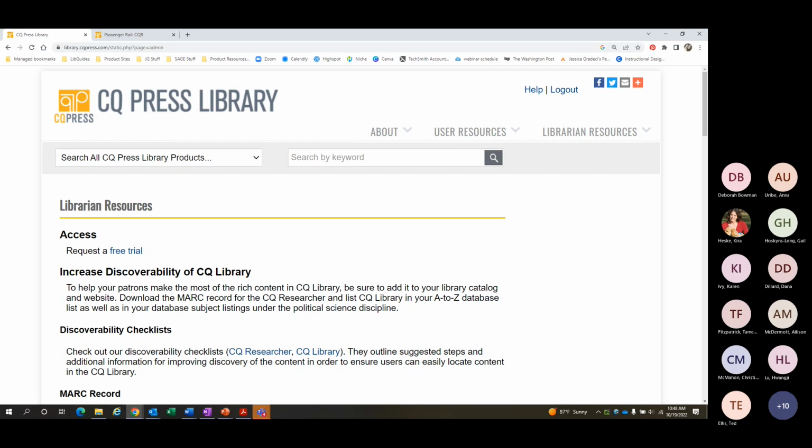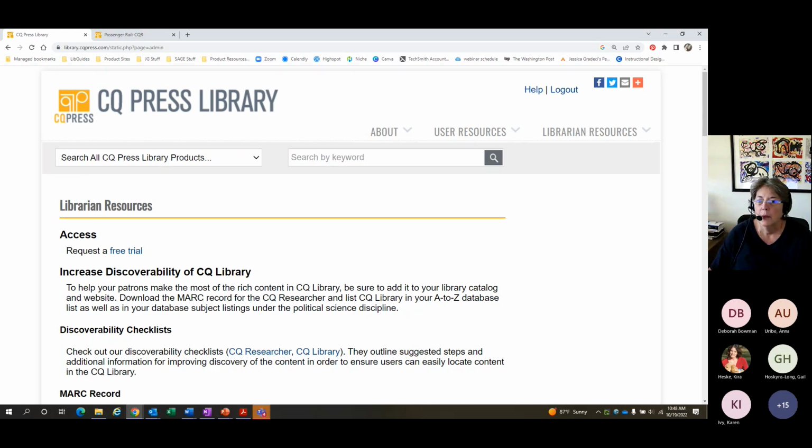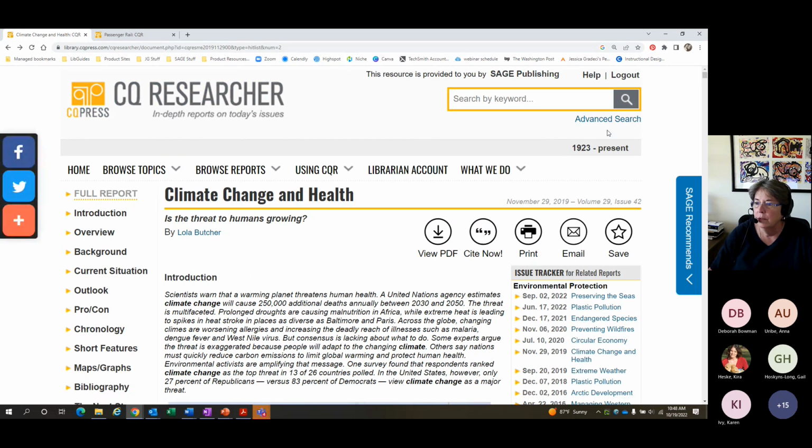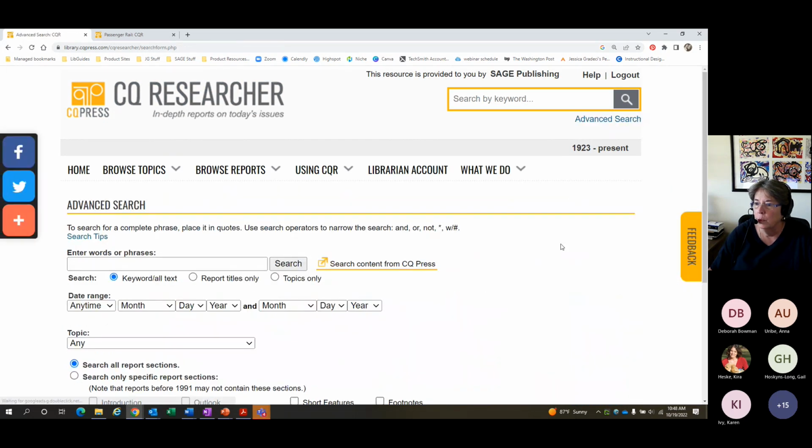Any questions for Jessica or Anna while we have them here? I have a question. When I go into the home page and I see the search box at the top, but then when I click advanced search, what's the difference between just search after the enter word or phrase or search content from CQ Press?